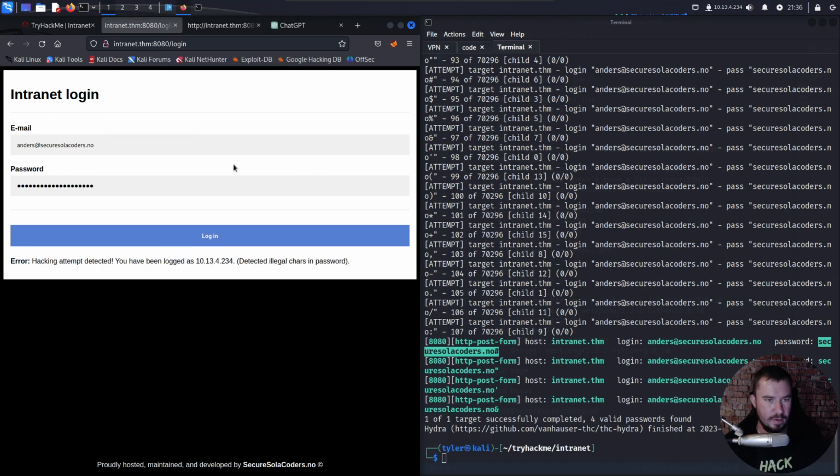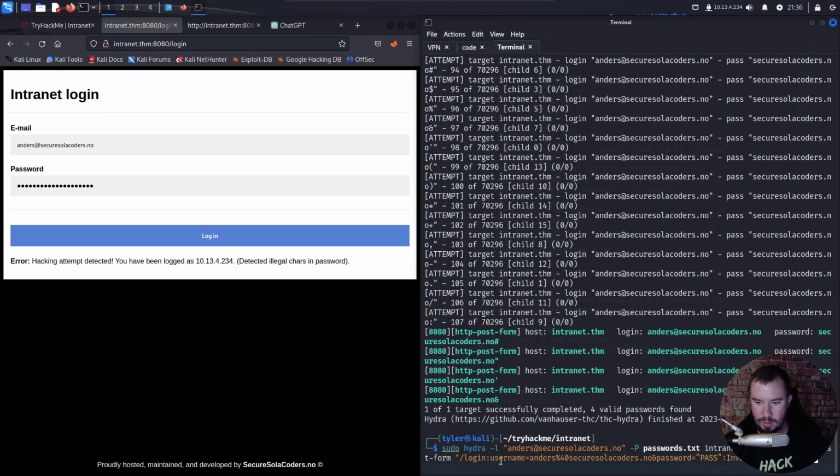Hit login. Ooh, so remember, we told Hydra, let's look at our syntax again. Let's understand what's going on. We told Hydra, if it's an invalid attempt, you will get this message, invalid password. Hydra got a different message, so Hydra was like, oh, we didn't get invalid password, so we must have authenticated. But look at our error message. Hacking attempt detected. You have been logged as that, and that's my TryHackMe IP. Detected illegal characters in the password.